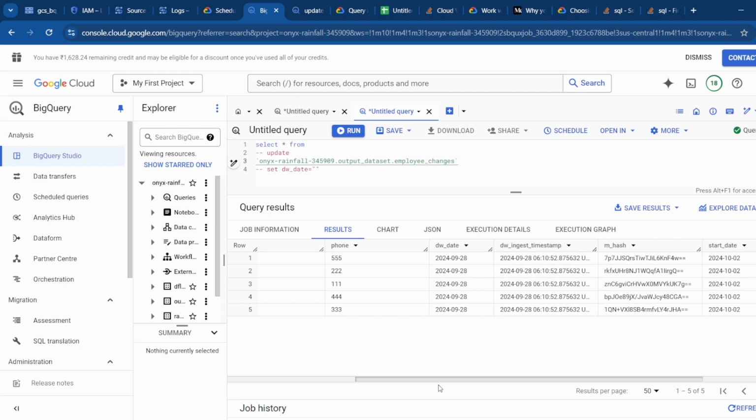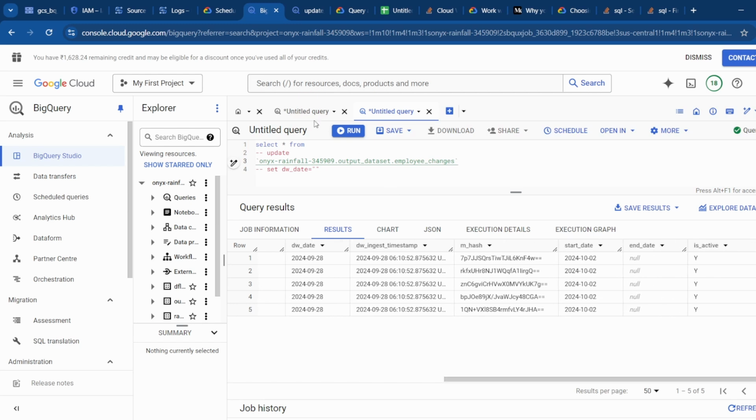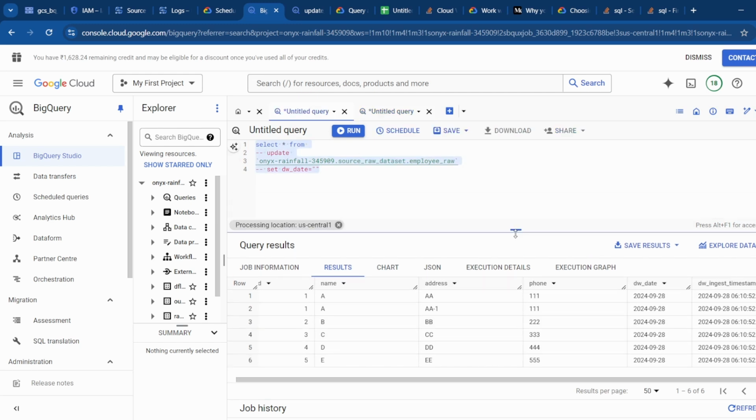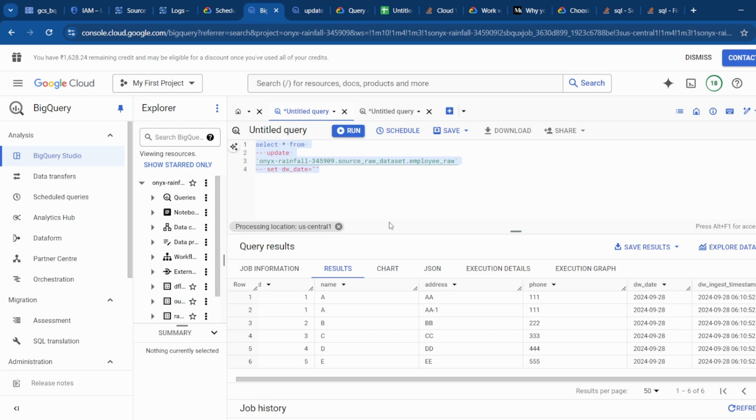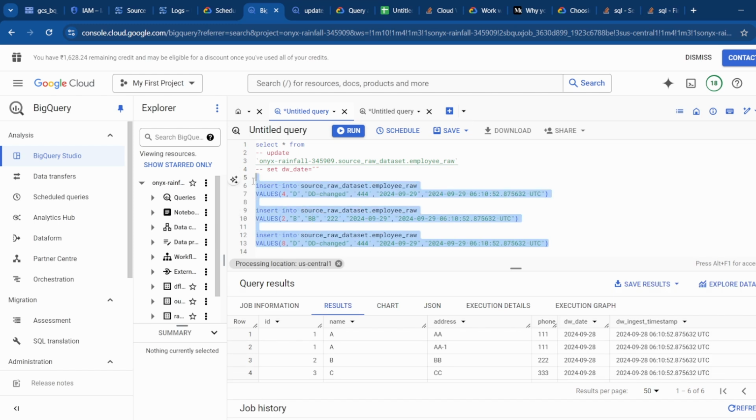Now let me go to the source side and insert 3 more records for the 29th partition. For ID number 4, which is already present in the target table, we again have a new record on the 29th, but the address has changed. This is one scenario.